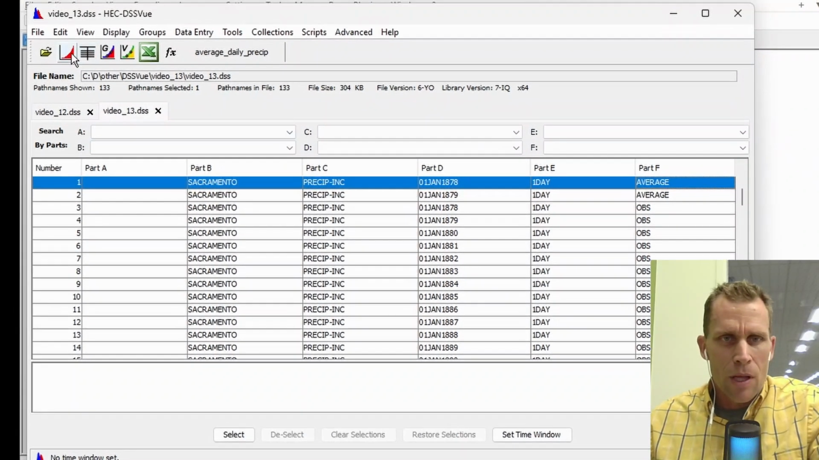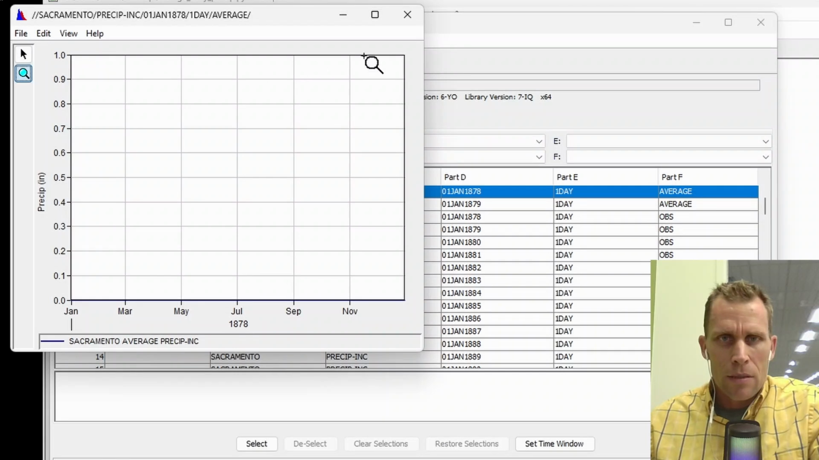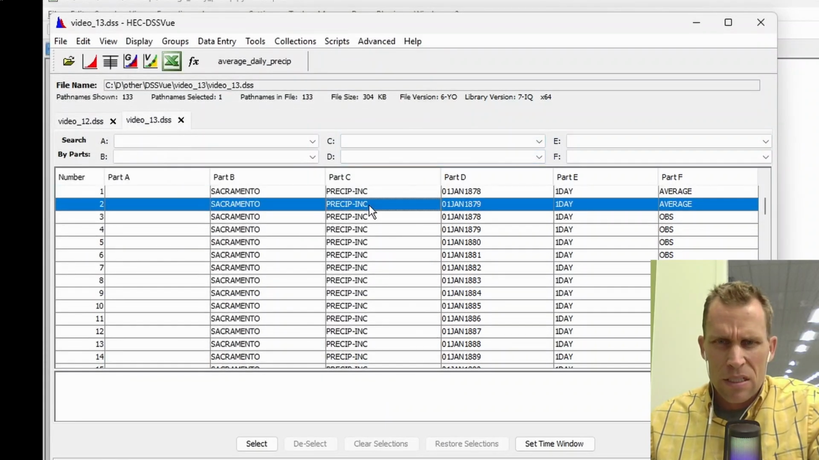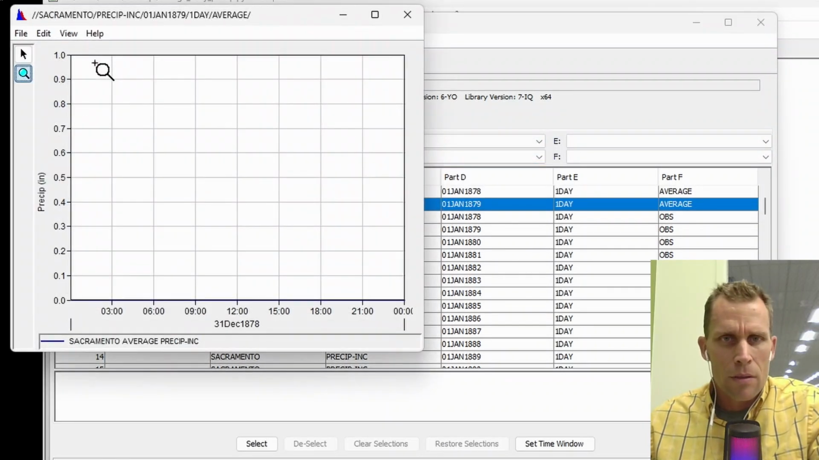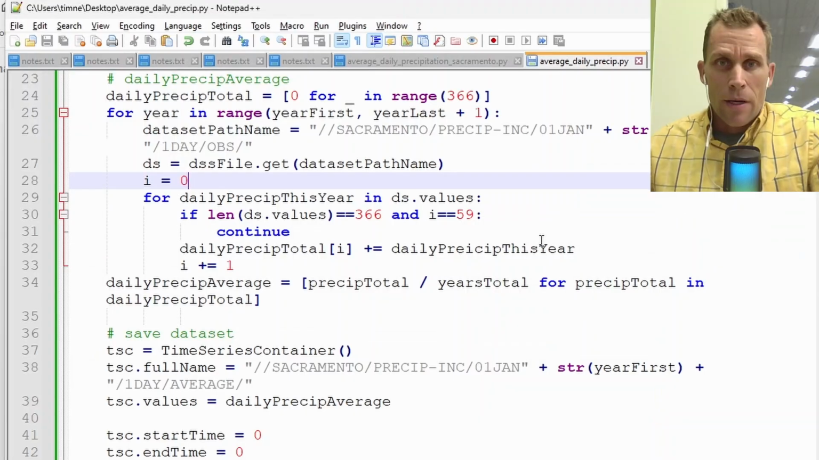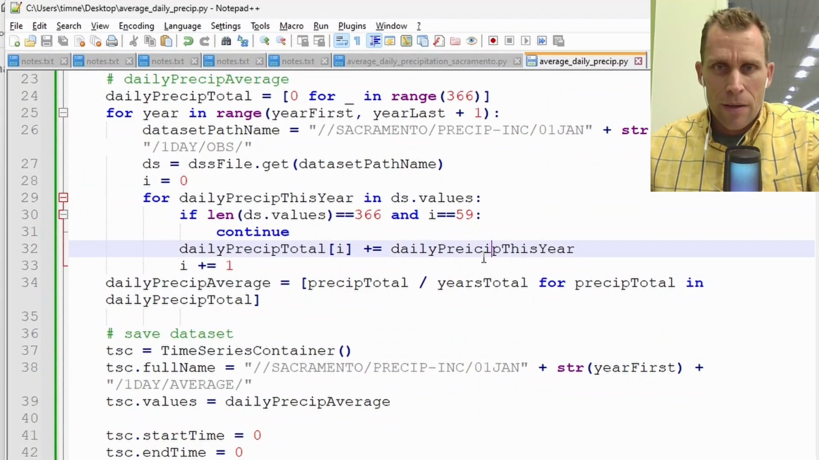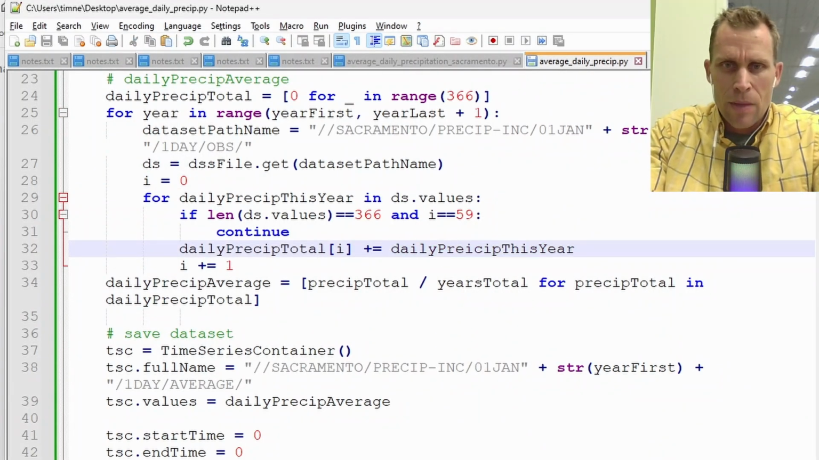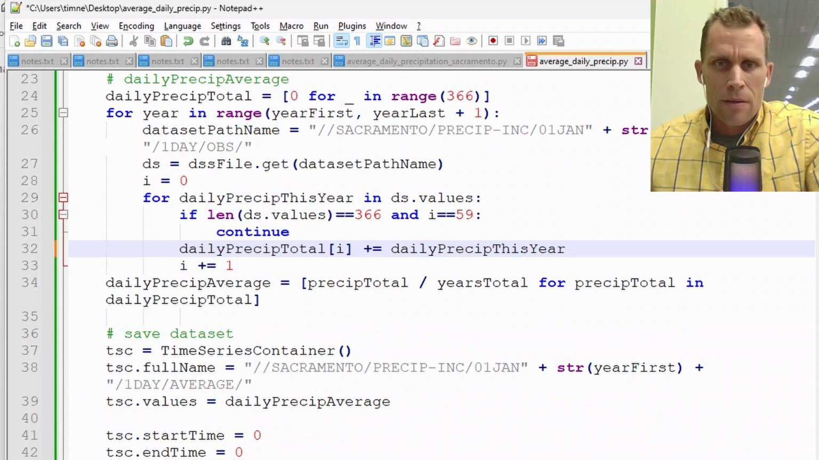Let's take a peek at this plot here. Okay, no data. That's not a good sign. And let's take a look at this plot here. Also no data. What happened? All right, I think I found the error, guys. Typo right here. This variable should be daily precip. I had an extra I here. So that is the correct value.